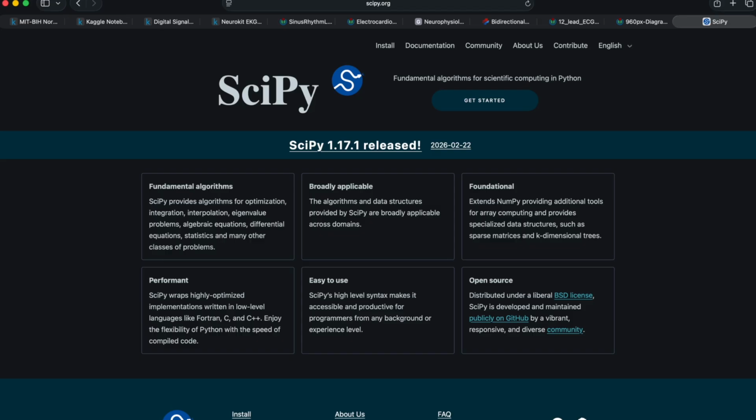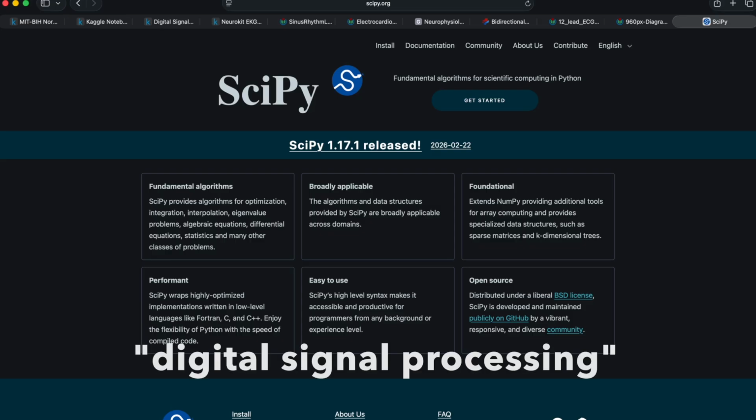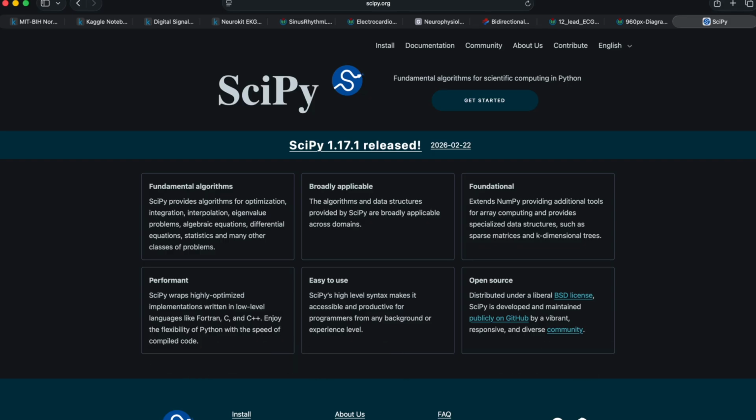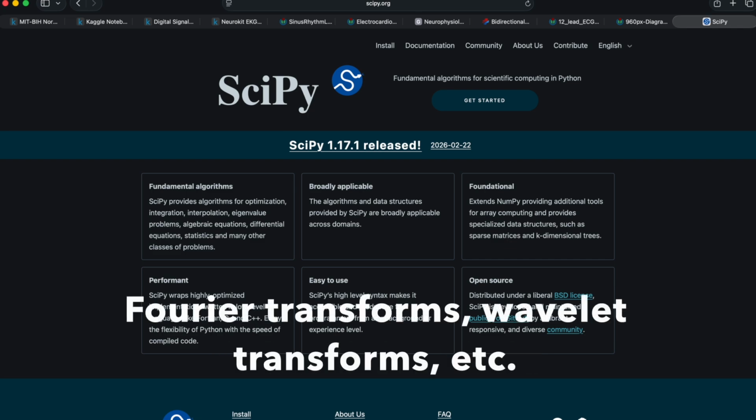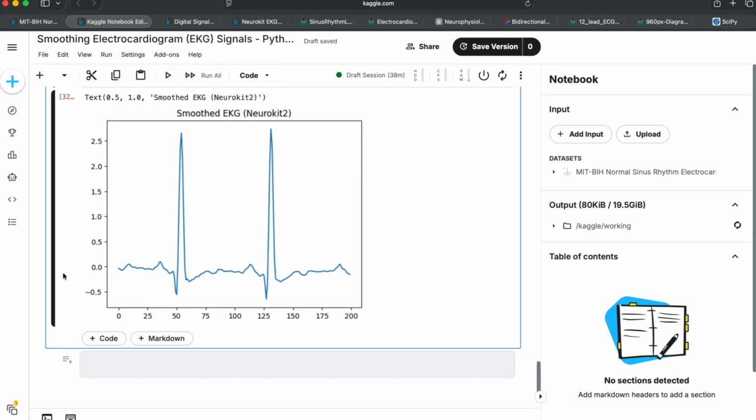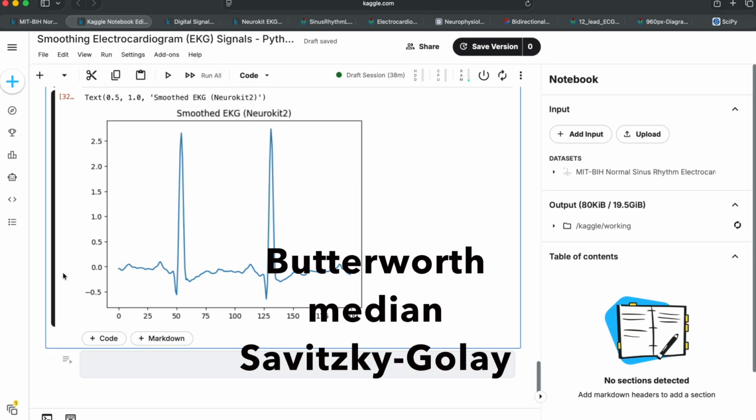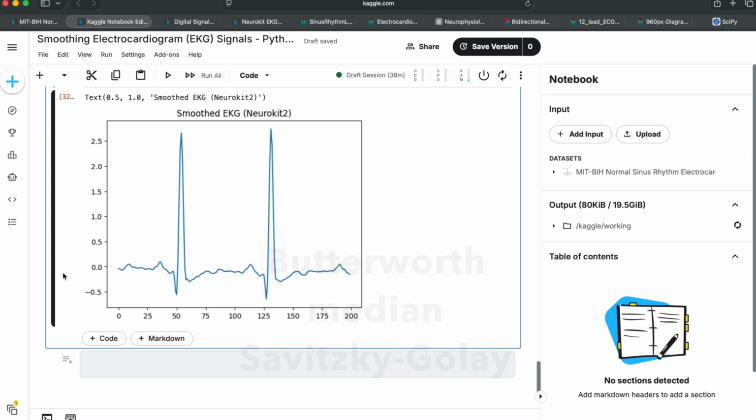SciPy is one of the go-to libraries in Python for doing digital signal processing. If you really want to get into the weeds of analyzing biosignals like EEGs, EKGs, EMGs, SciPy is great. It's good for filtering, you have access to Fourier, wavelet transforms, all sorts of stuff. So from SciPy, we're going to use the Butterworth, median, and Savitzky-Golay filters. And just like Neurokit, it'll only take like 1 or 2 lines to filter and print out the results. It's actually not that complicated.